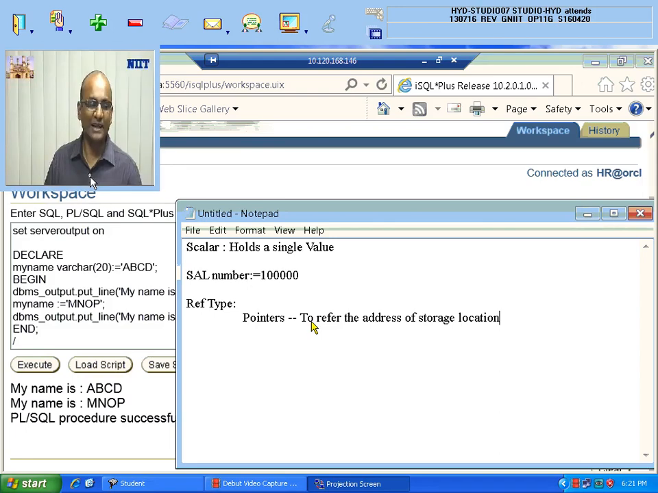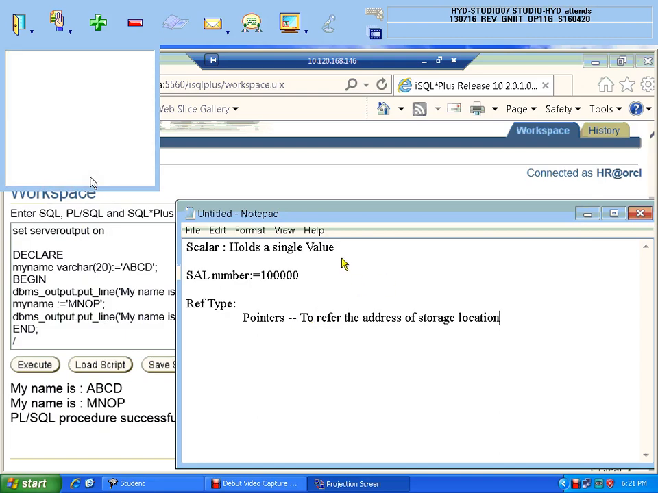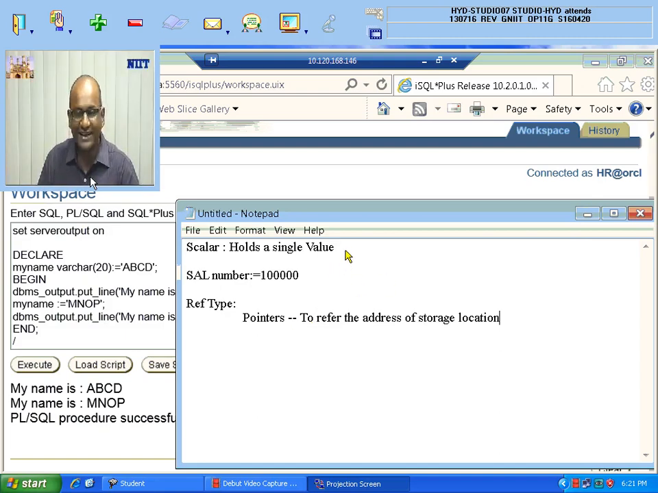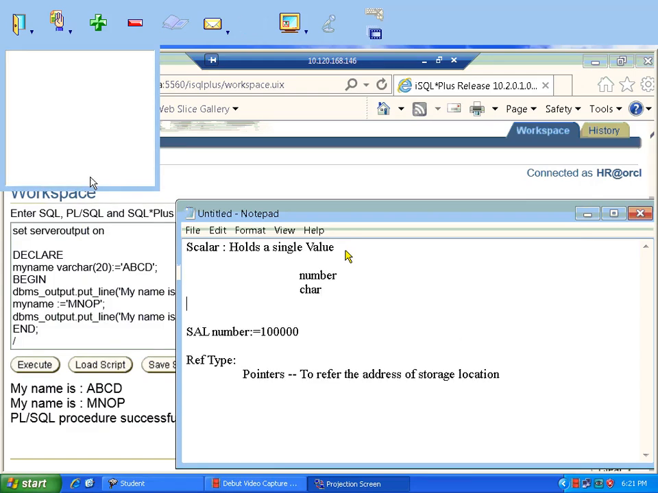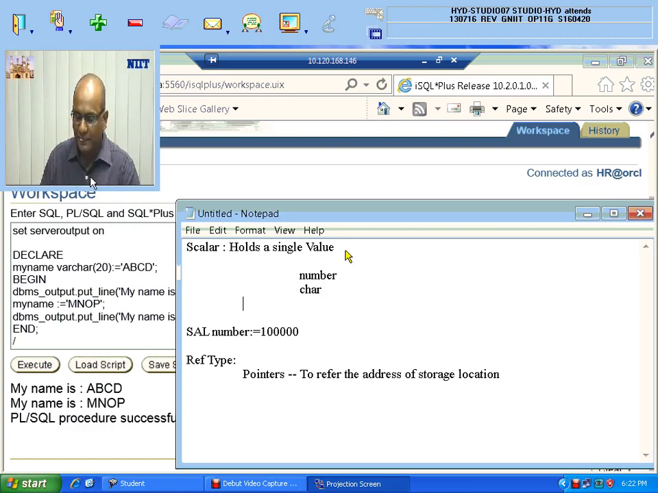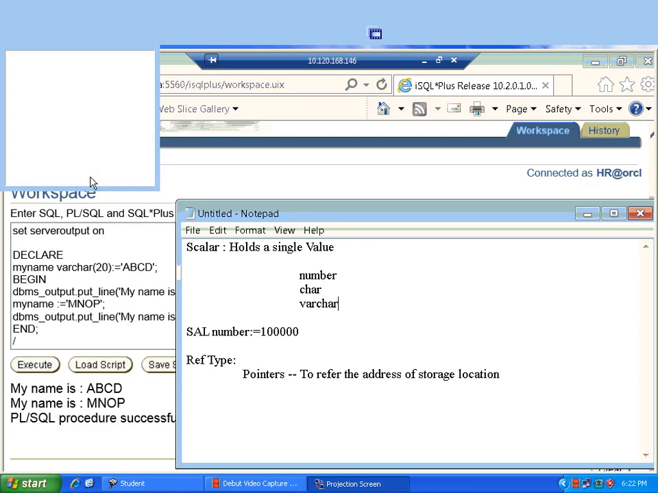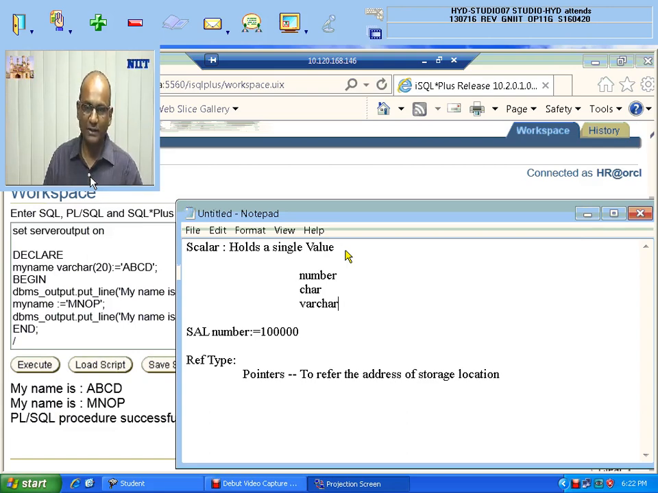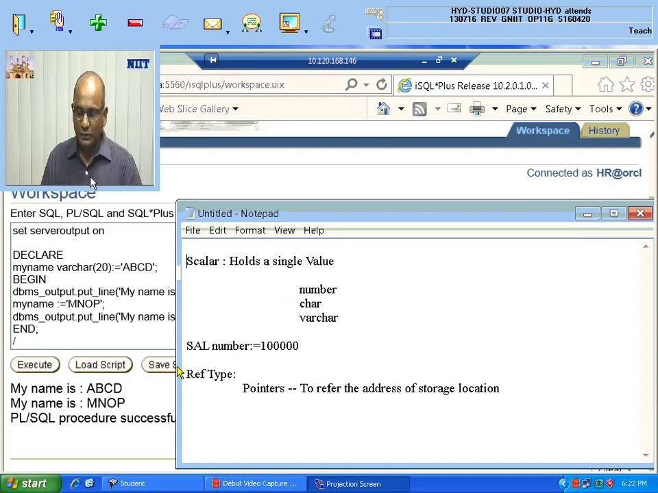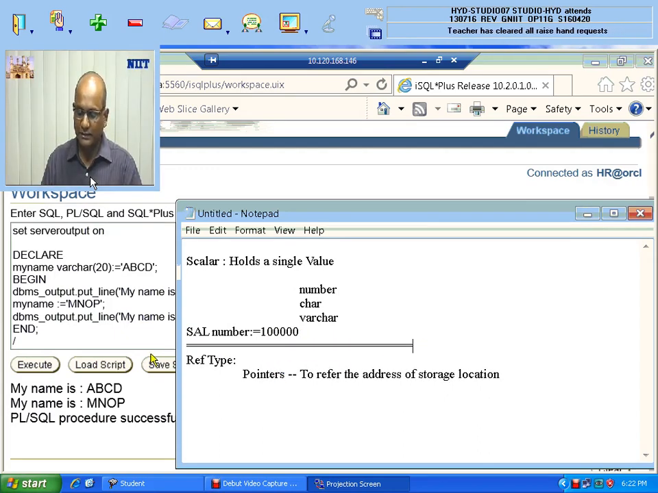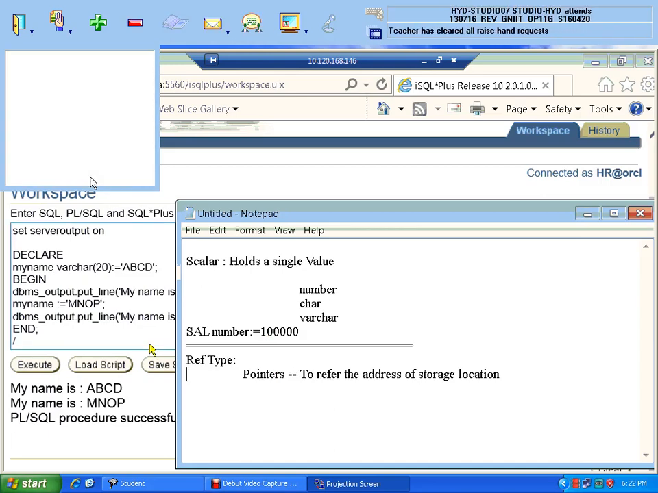A scalar data type is the data type which holds one value. So under scalar, number is a scalar, char is a scalar, varchar is a scalar, because these are all variables that hold a small single value. Sunny, have you taken my point? I have written here scalar data type. That is the example I mentioned, salary as 1 lakh. 1 lakh is a single value, right? Reference type pointers, like your cursor, we are not going to discuss at this stage. Okay.